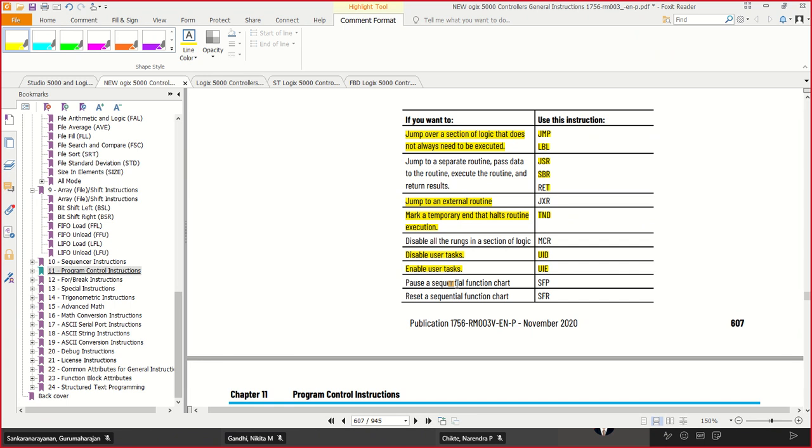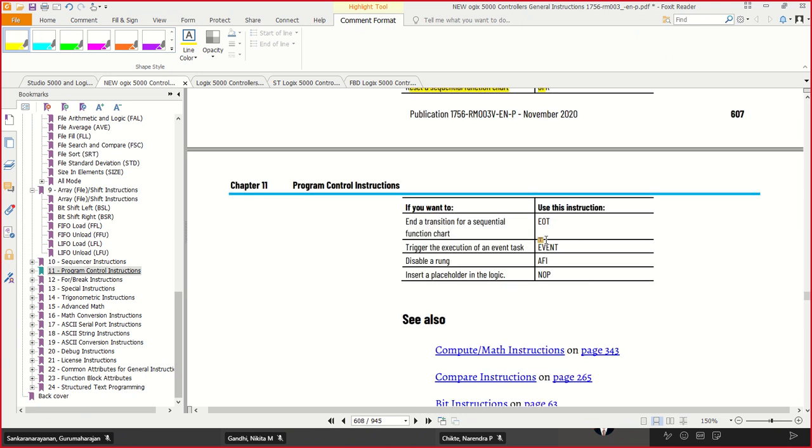And then pause a sequential function chart. For pausing a sequential function chart, we use this SFP instruction. And to reset a sequential function chart, we use this SFR instruction. And EOT is the end of a transition for the sequential function chart. This is the EOT instruction. Then event triggers the execution of an event task, that is the event instruction. And AFI is to disable a rung.